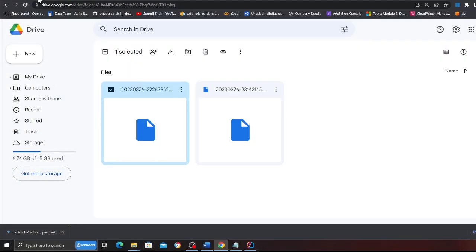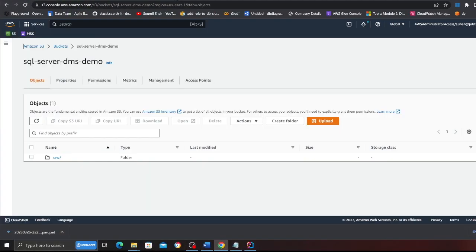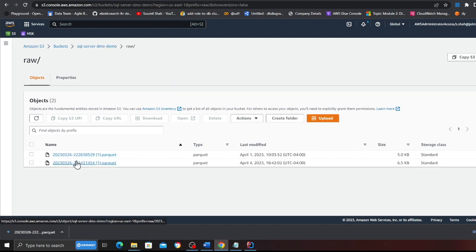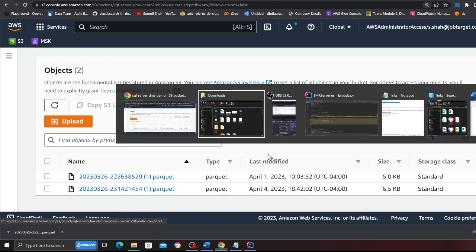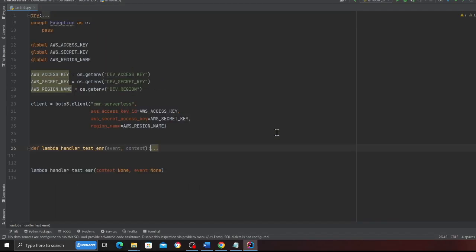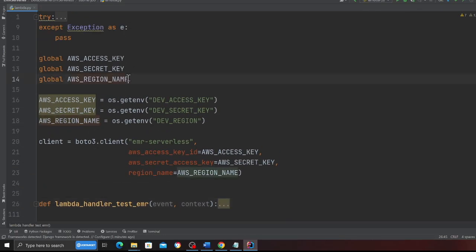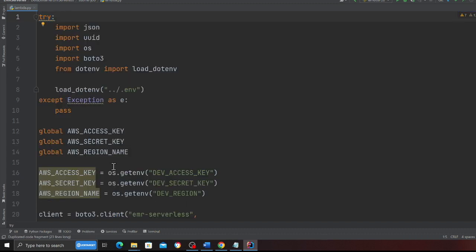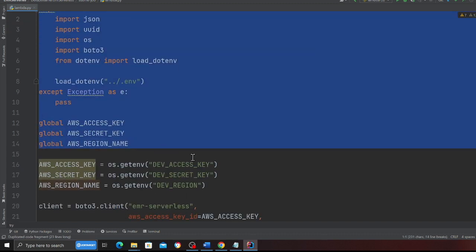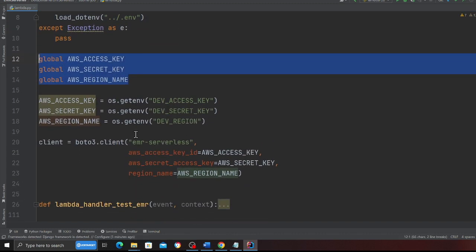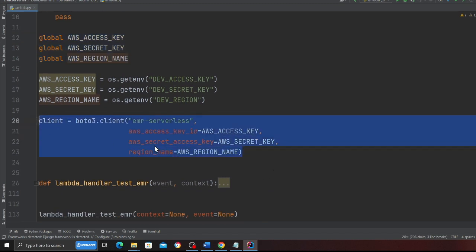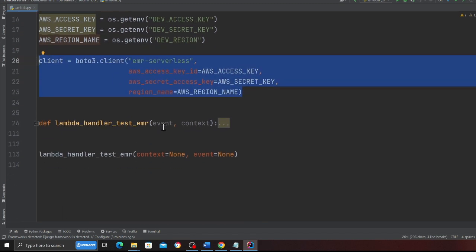So the first step is you download these files. Come to S3, upload these files in a folder called raw, and here you can see I have already done that, as you can see on my screen. Now let's take a look at the code. Code is very easy. Here from line number 1 to line number 14, I'm defining the imports, I'm declaring global variables. Here I'm creating a client object so that I can submit jobs to EMR serverless.